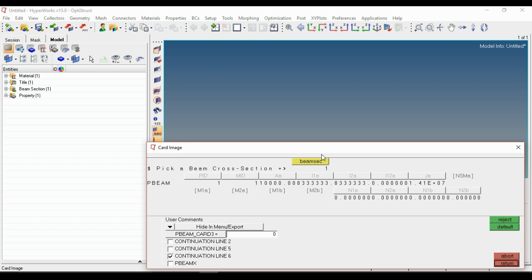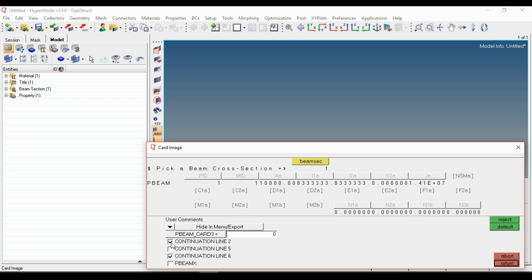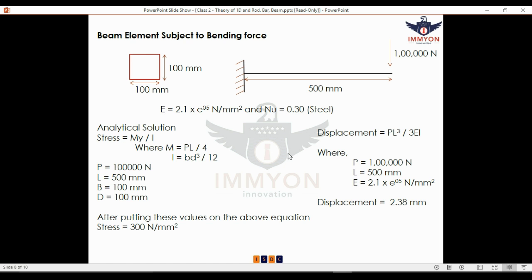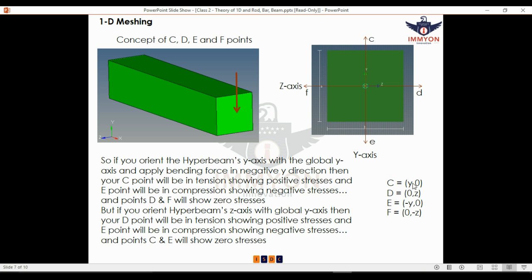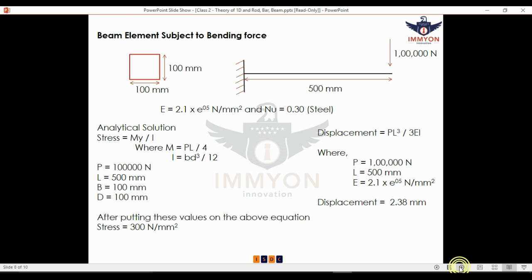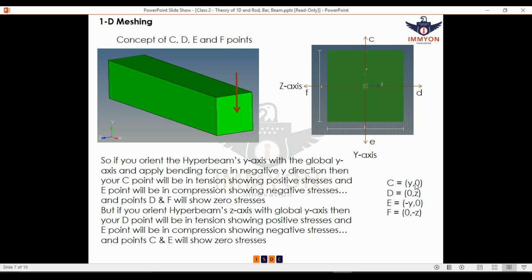Click on continuation line 2. Click C1, C2, D1, D2, E1, E2, F1, F2. Now, according to our problem, C equal to y comma 0, right? Total length is 100 mm. So 100 by 2, 50. So 50 comma 0, 0 comma 50, minus 50 comma 0, and 0 comma minus 50.